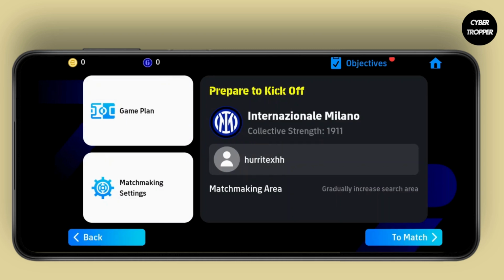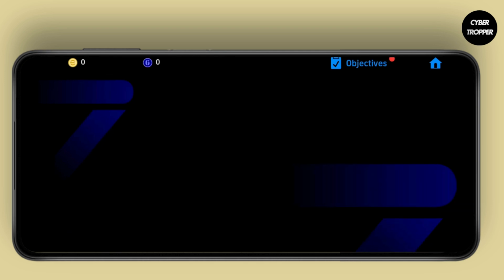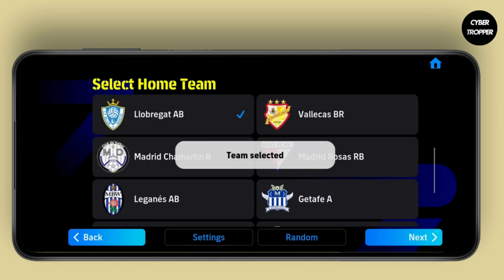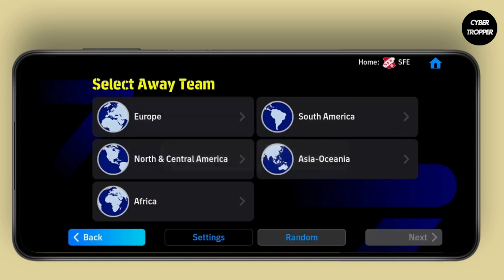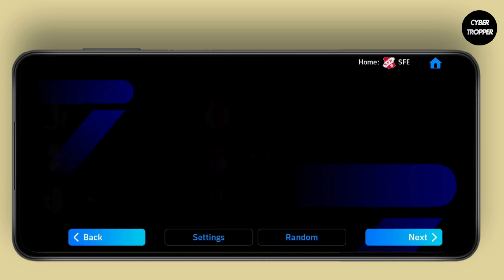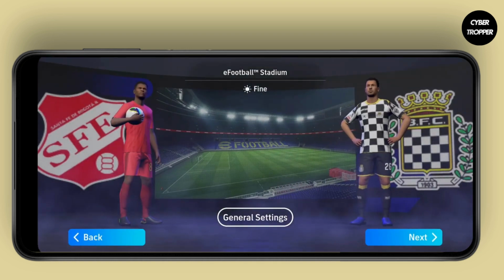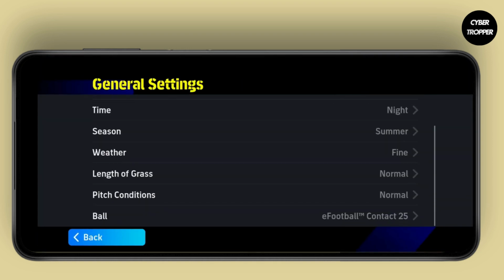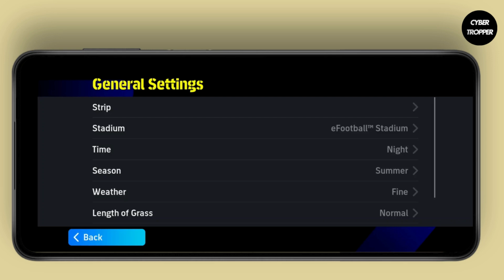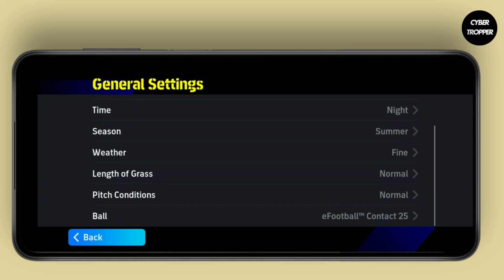You could do whatever you want to play, and then from here what you can do is start matchmaking settings. I'm going to go ahead and continue with an exhibition match. I'm going to select a random team, tap on next, select a random away team, and once you have done that, you can find the general settings for the game right here, like your pitch condition, time, season, weather.